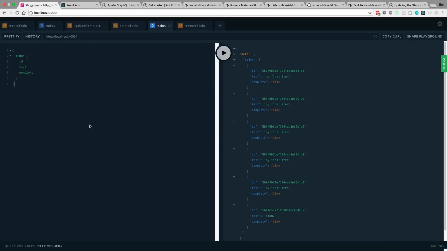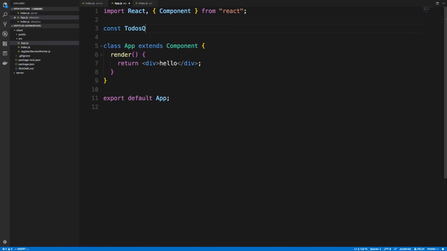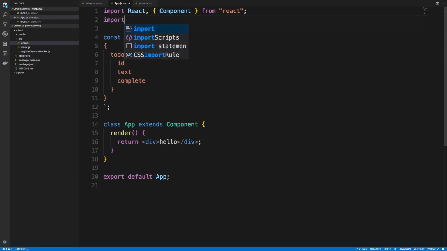So what I usually like to do is run it here and then just copy it. So const, and we'll say this to-dos query, and paste it in. So this is just a string of the query. Now we added a library to help us parse this called GraphQL tag. So we're going to import gql from graphql-tag, and this is actually going to parse this query right here. And the way we do that is gql right there.